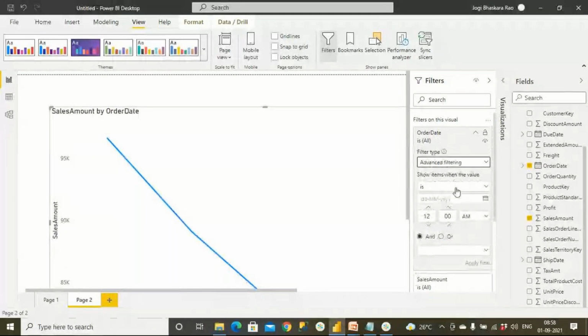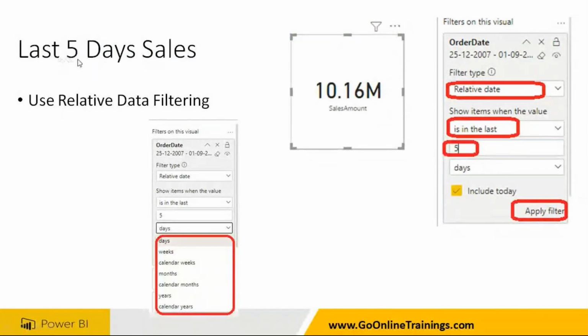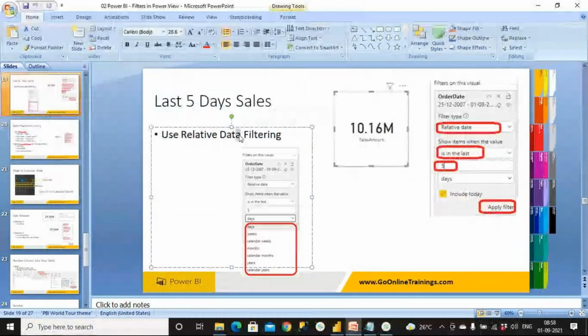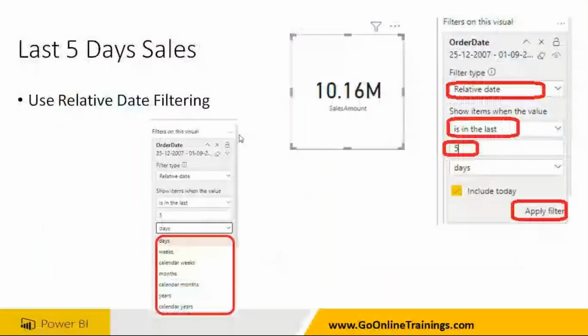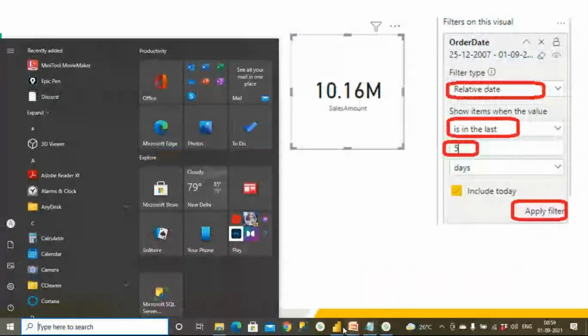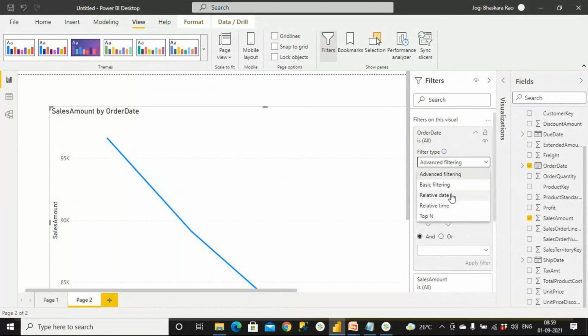So is there any last 5 days option here? You don't have is not, is after, or is before, something like this. But what is the requirement? The requirement is the last 5 days sales. So this is where we are going to be using relative date filtering, not data, it is date filtering. Relative date filtering is applicable. Let me quickly go here and apply relative date filtering.